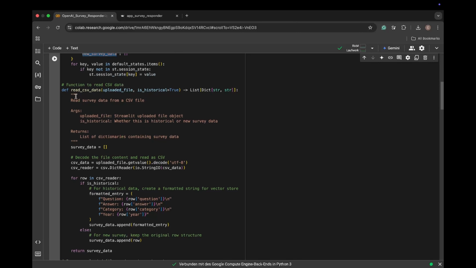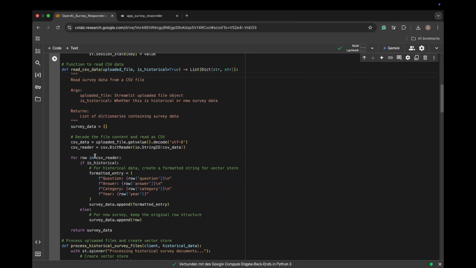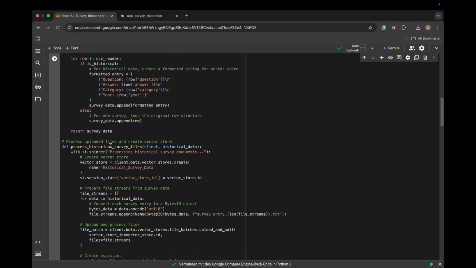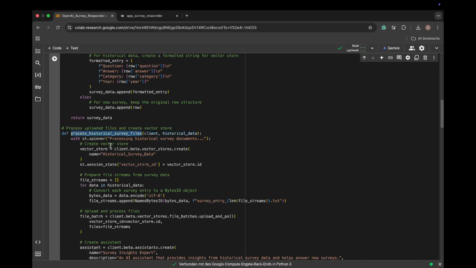First, we start by creating a function to read the CSV data. Afterwards, we have a function to process the historical data and to convert it into a vector store. The vector store is very important because it will allow us to match the new questions to questions from the past and find the right answer faster and more efficiently.